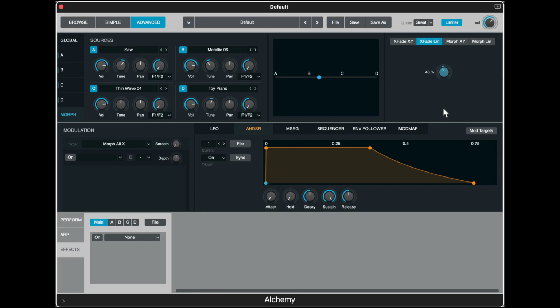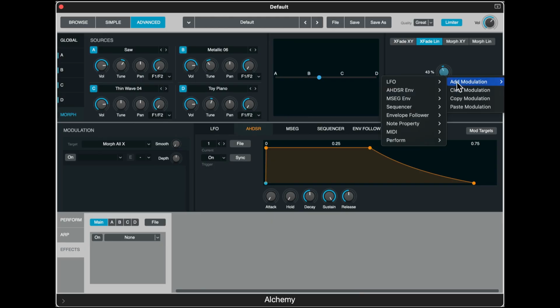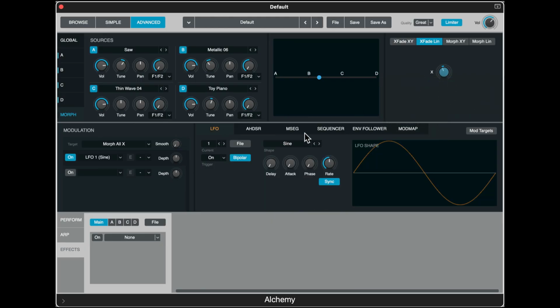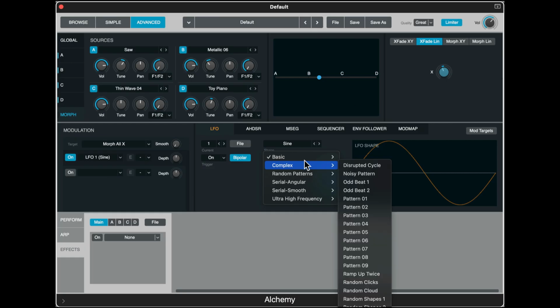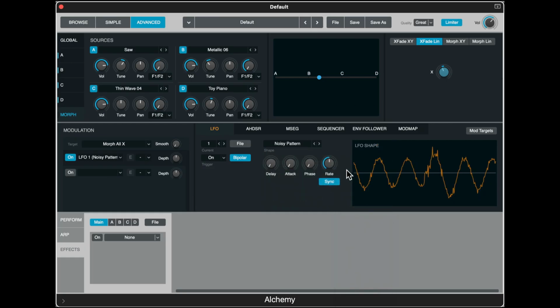You can even assign a modulator to this. So for example, let me add this LFO here and let's make this LFO something more complex. And let's hear this. So that could be interesting, but I'm going to clear that out.